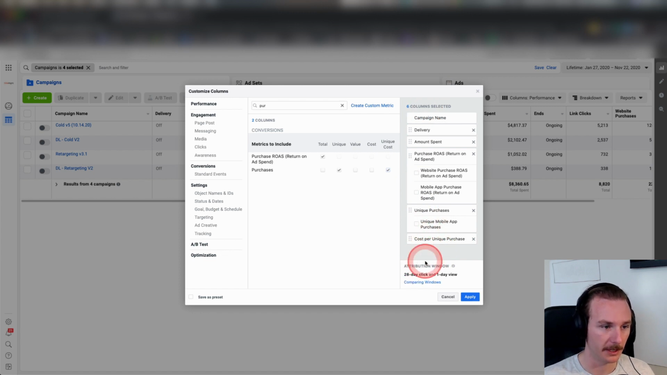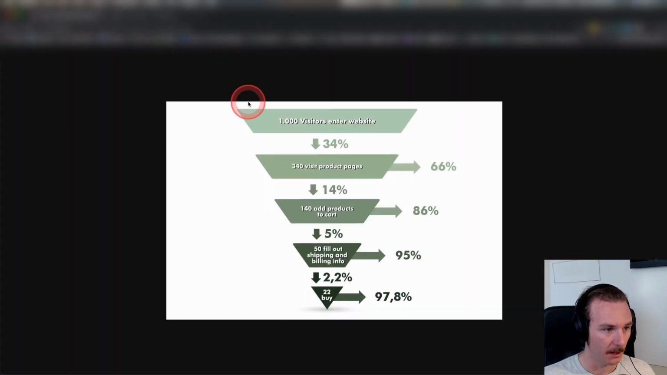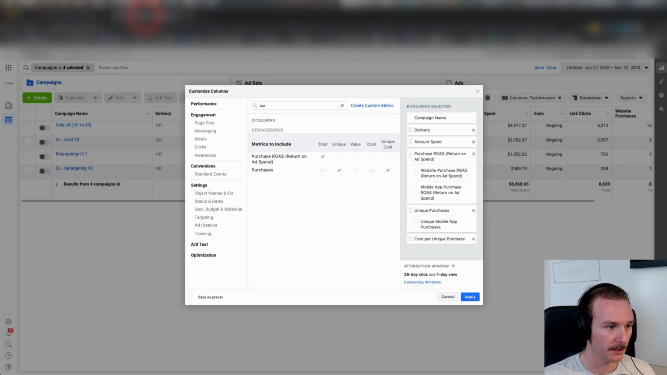We're going to focus on unique, because once someone enters the funnel up top here, visualized like this, and gets partially through this process, the idea is you continue to retarget them over and over and over, so that every time you retarget them, they essentially move down this funnel, to the point at which eventually they end up making this purchase. So, cost per unique purchase.